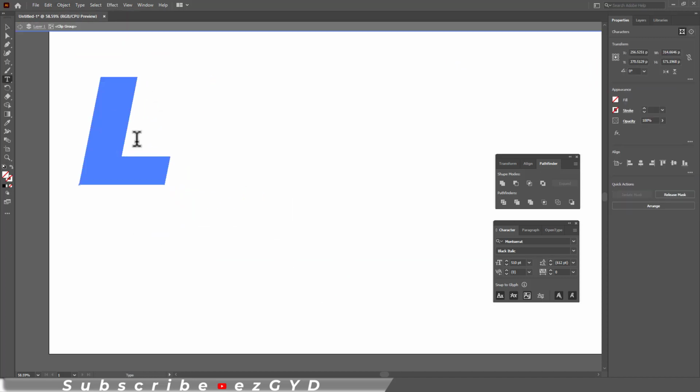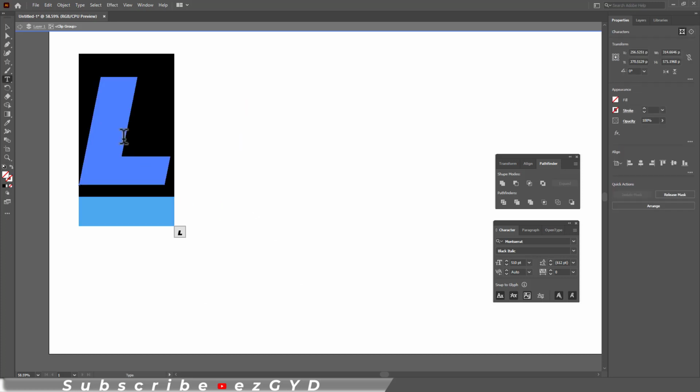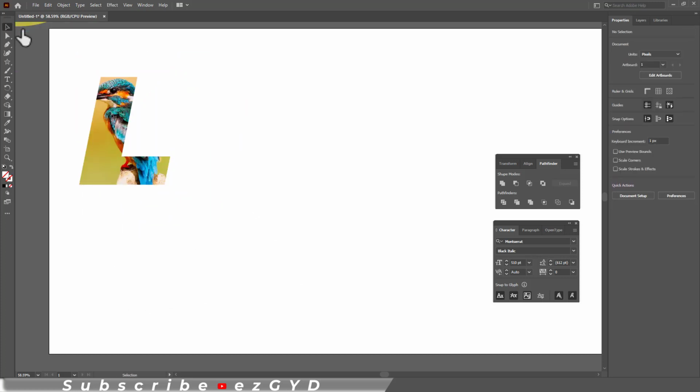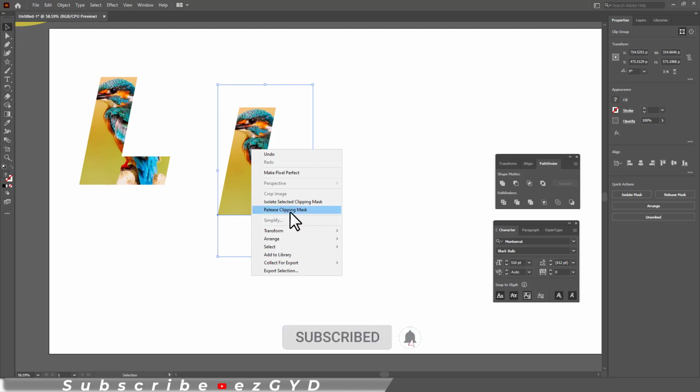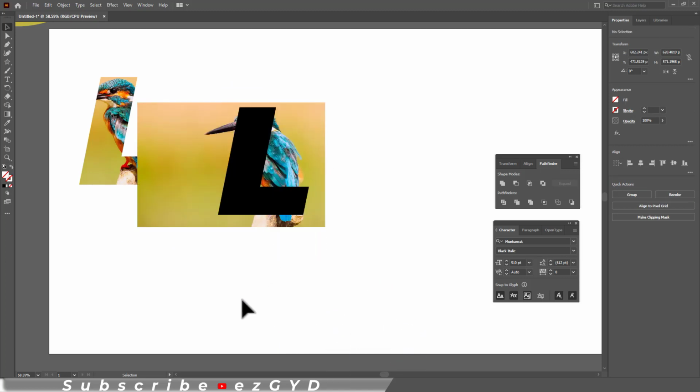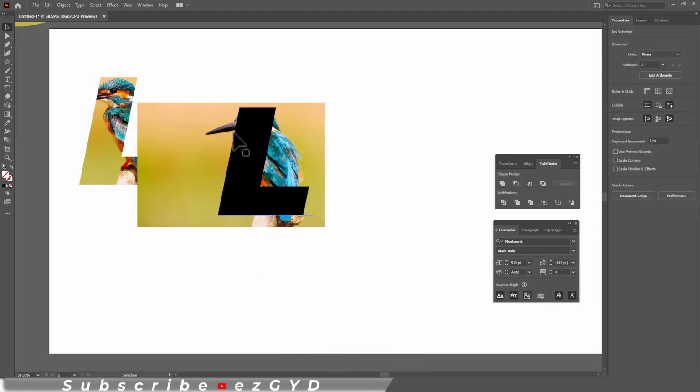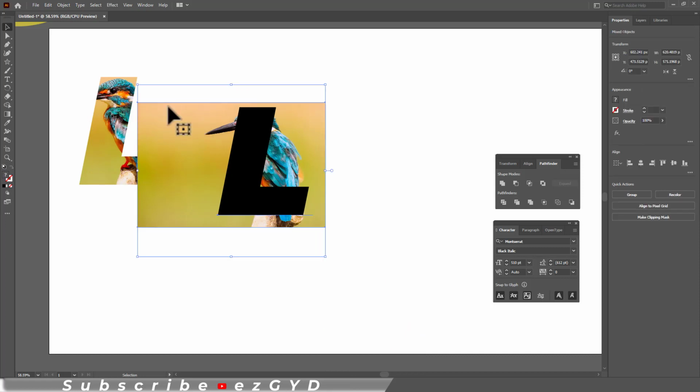The best thing about this is our text is still 100% editable. If you want to bring the image back in normal shape, then right click and choose Release Clipping Mask. You can see our image and text is back in normal shape.